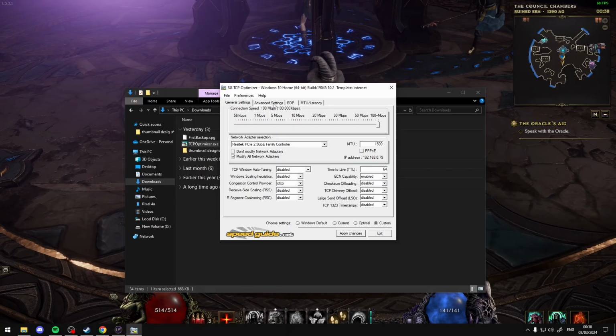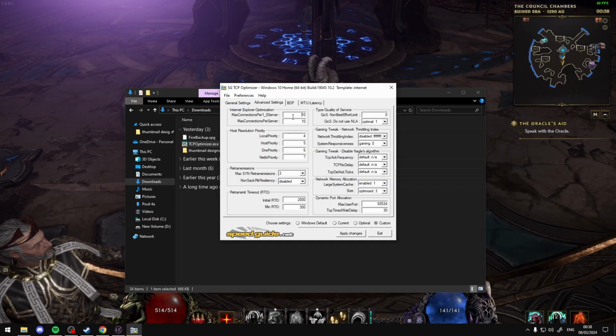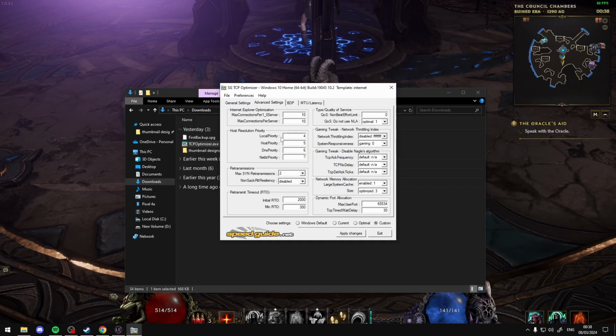Then go to Advanced Settings. For your maximum connections, put 10. Your host resolution priority, you want to do 4, 5, 6, and 7. Your retransmissions, set this to 2. Your non-SACK, disable this. Your initial RTO, 2000. And your minimum RTO, 300. Your QoS, put that to 0.